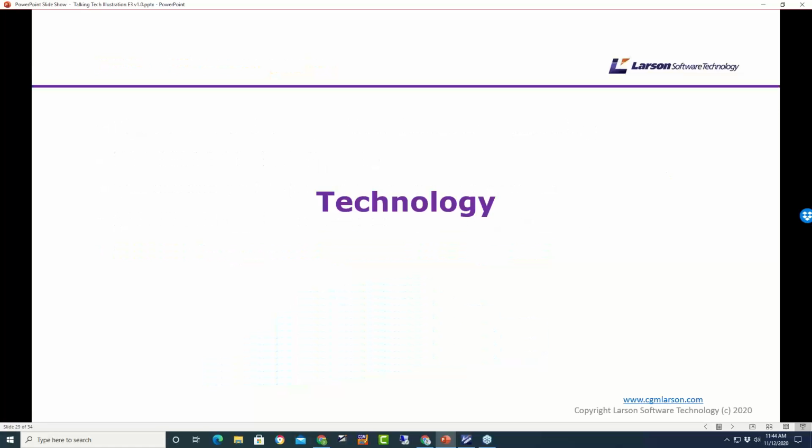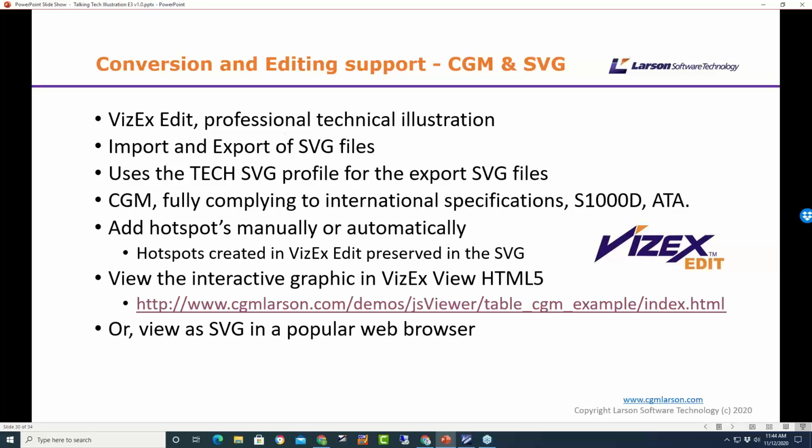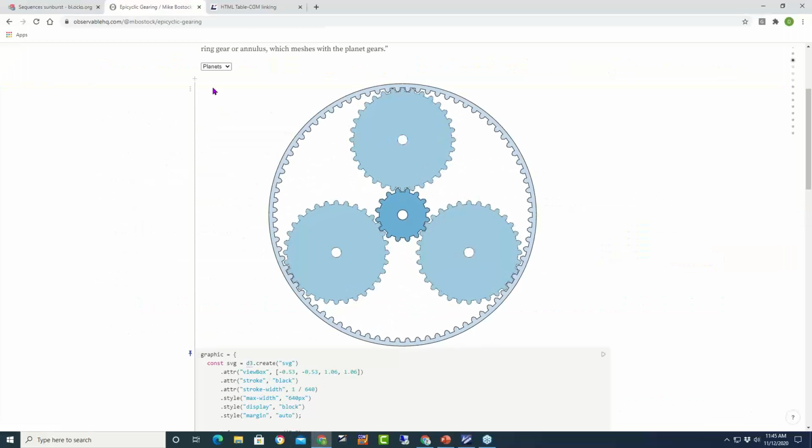And we're nearing the end. So I've kind of interchanged or spoke about some of Larson's technology during the webinar. So as I mentioned, we've been doing a lot of work around CGM and SVG, especially SVG, because it's been kind of more of an upcoming format, more widely used. So we have a software called VisX Edit, and VisX View HTML5 I've mentioned a few times as well. So let's just look at that first very briefly.